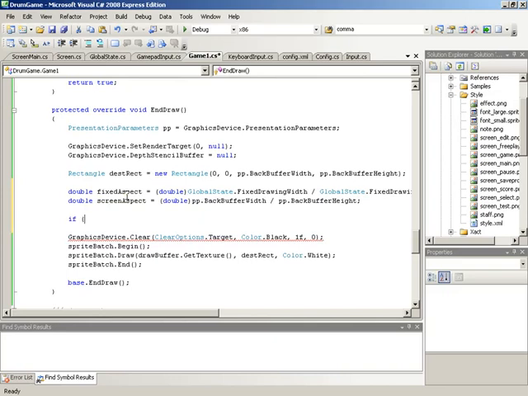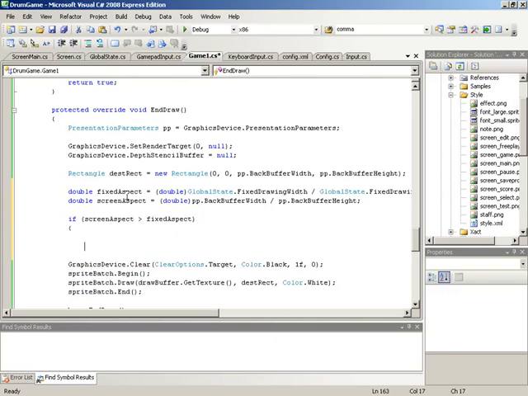But anyway, we'll put together an if statement, and we'll first look for the screen being a higher aspect than the internal render target. So if we look at our screen aspect, and that happens to be greater than our fixed aspect, then we know that our screen is wider than our game, and we need to add black bars on the sides, so vertical black bars.